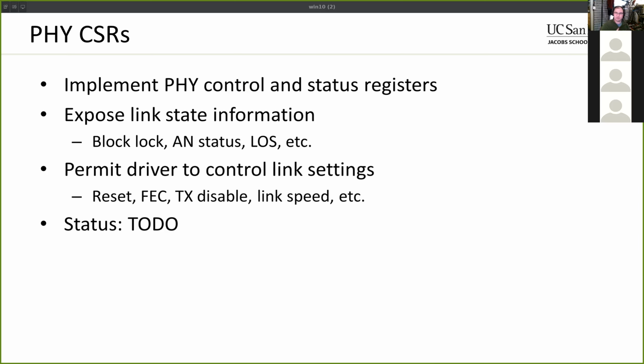And then it'll also permit the driver to control things. So if we want to flip between 10G and 25G, we'll have bits in these registers to support that sort of thing.